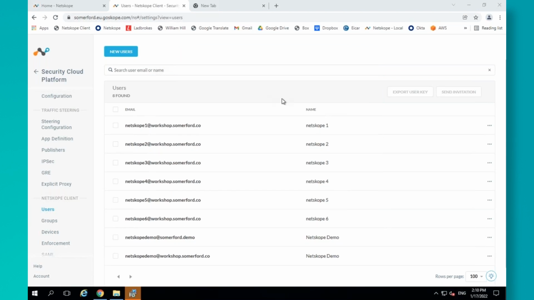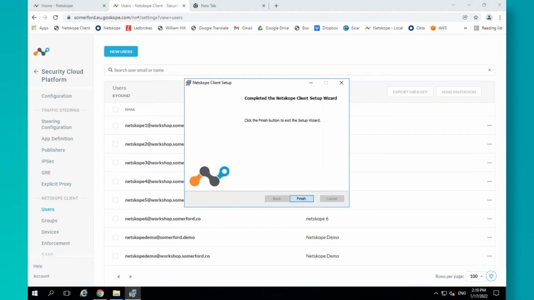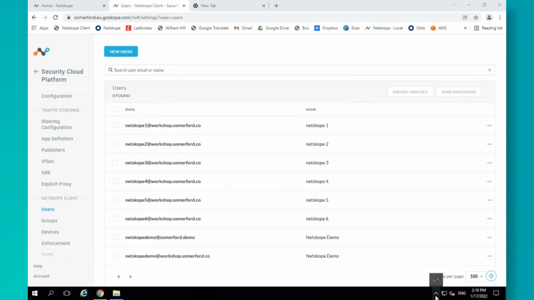You can see that that is me. This client is now enrolled, and I can close that window. It closed automatically. The install is finished, and I now have a client on this machine. It changed color from gray to this orange and blue, which means that it is now working.